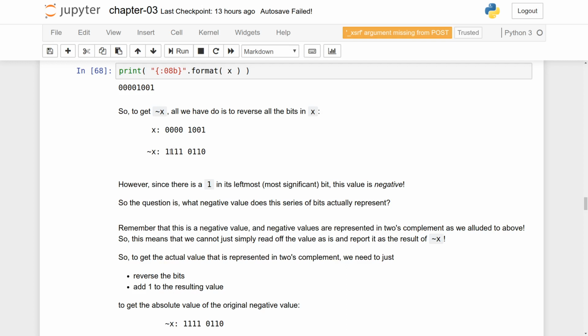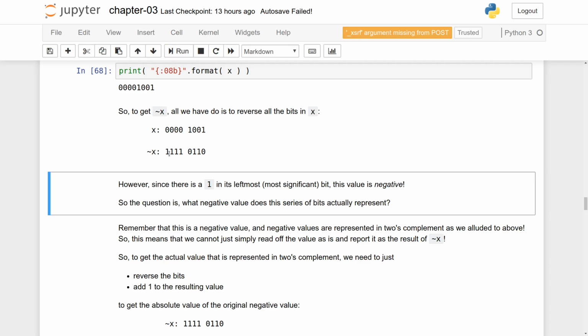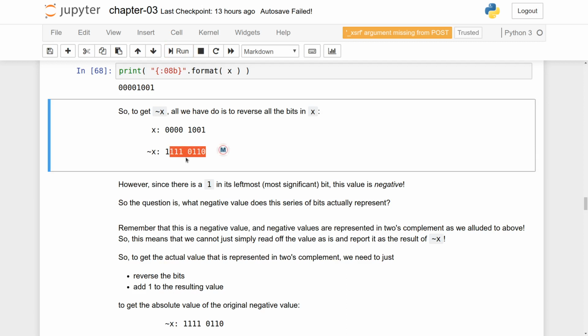Well, with signed integers, the leftmost bit is the sign bit, which tells you whether you have a negative value or a positive value. Since this most significant bit in this case is a 1, that means we get a negative value. But we cannot read off negative values just like that and say this is whatever that value negated. It doesn't work like that.